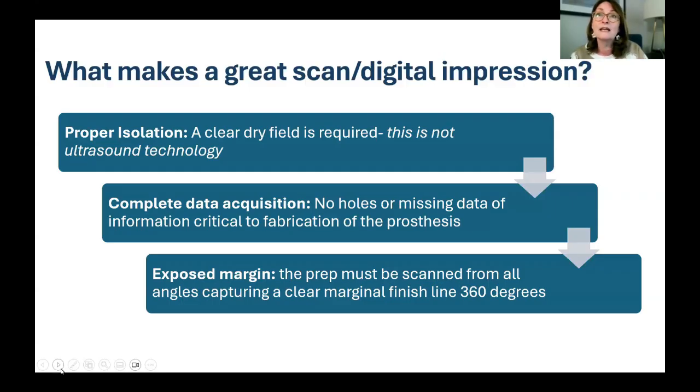And lastly is exposing the margin. How best do we expose that margin? And we're going to give you some examples as to how to achieve that.